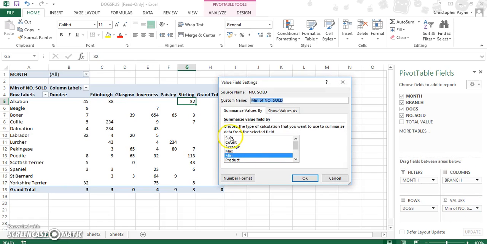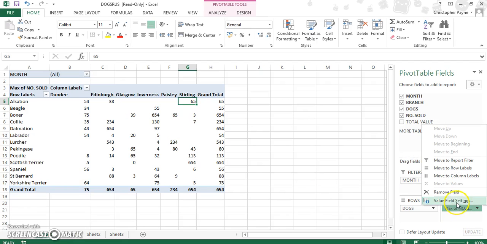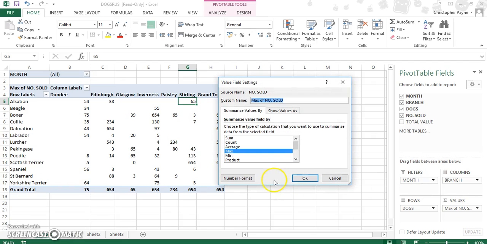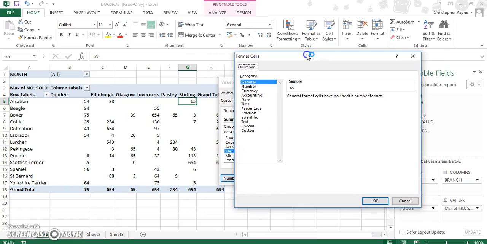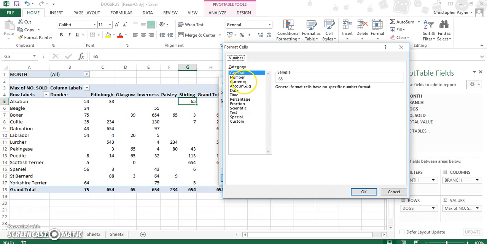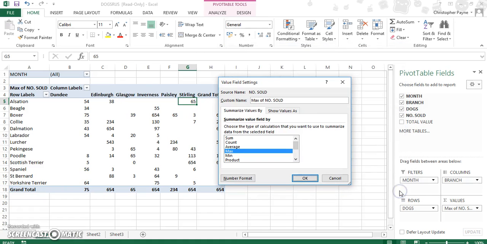Again, the most I'd imagine would be sum, count, average, min, or max. They are the most likely ones to come through. And just remember that you can always change your format as well. We can't really change the format now because we're not dealing with currency, but it's the same as anything to do with a spreadsheet. You choose the value you're looking for, what you want to change it to, and then you put in your decimal places.